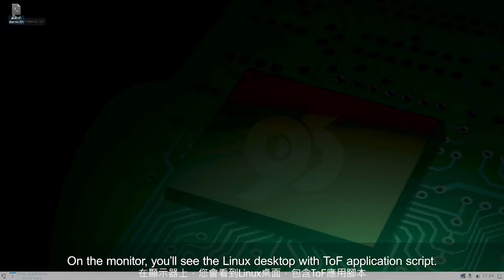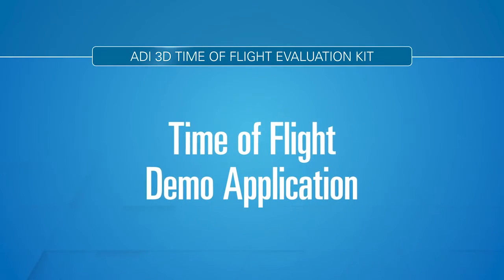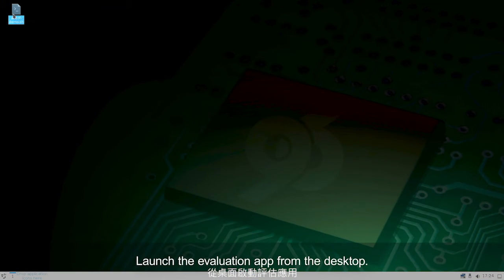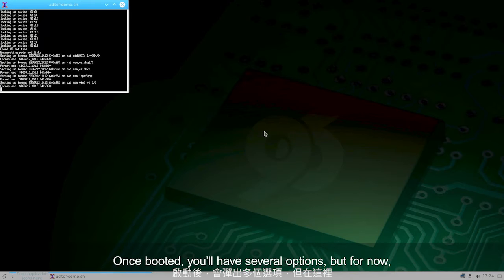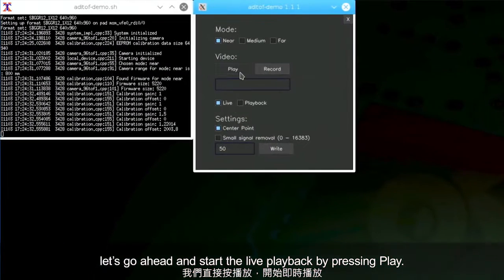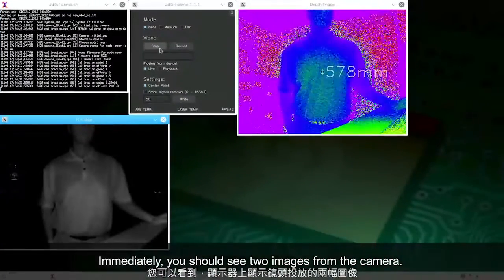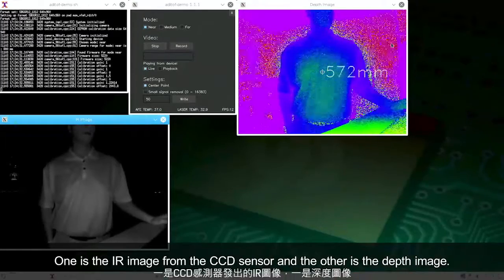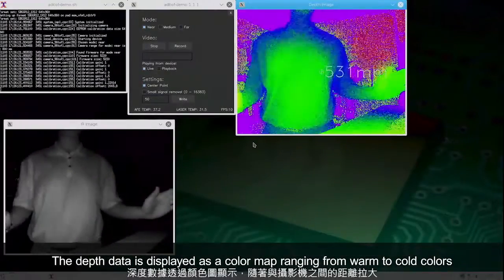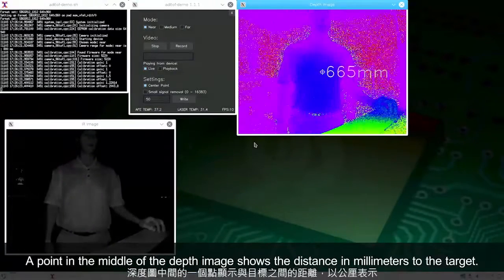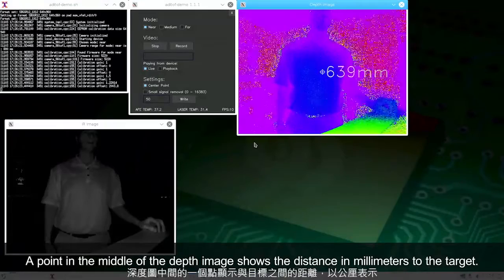On the monitor, you'll see the Linux desktop with ToF application script. Launch the evaluation app from the desktop. Once booted, you'll have several options, but for now, let's go ahead and start with the live playback by pressing play. Immediately, you should see two images from the camera. One is the IR image from the CCD sensor, and the other is the depth image. The depth data is displayed as a color map ranging from warm to cold colors as the distance from the camera increases. A point in the middle of the depth image shows the distance in millimeters to the target.